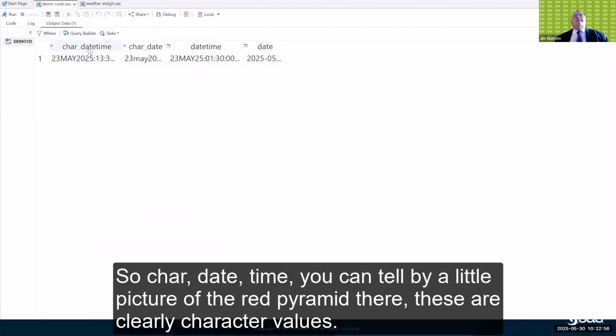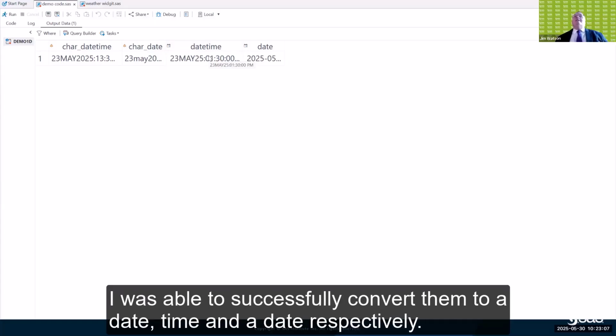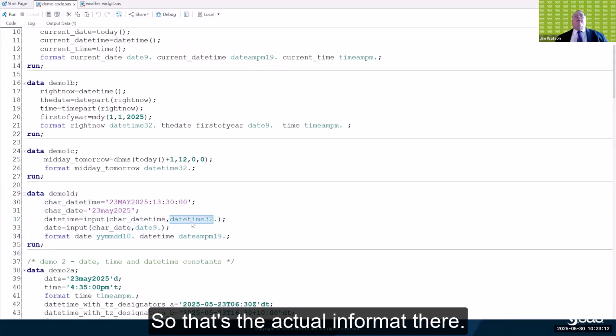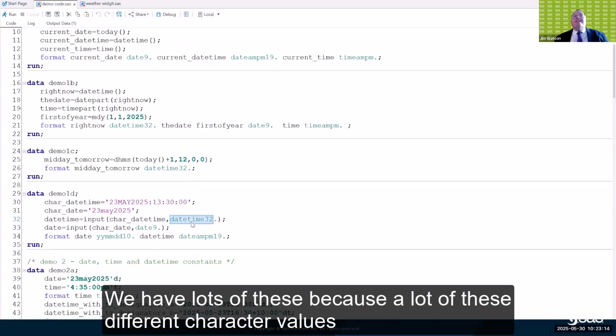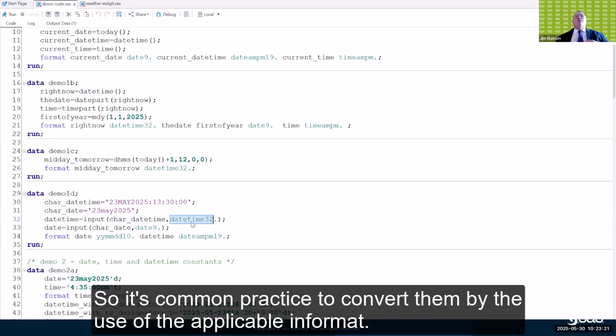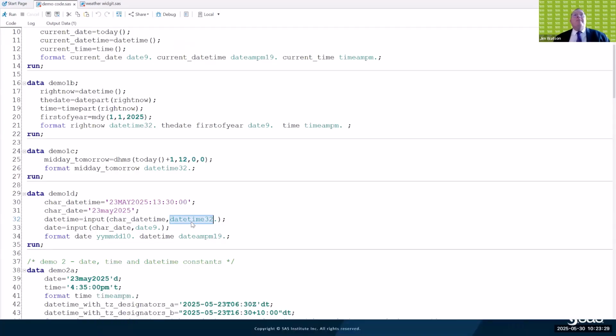So the character date time, you can tell by the little picture of the red pyramid there, these are clearly character values, but by identifying the format of the date and finding a matching informat, I was able to successfully convert them to a date time and a date respectively. So that's the actual informat there. We have lots of these because a lot of these different character values did at least used to be used as part of the SAS system. So it's common practice to convert them by the use of the applicable informat. Please see the documentation for a complete list.